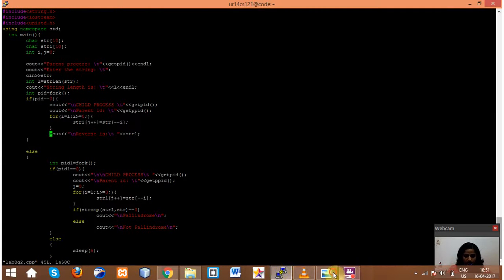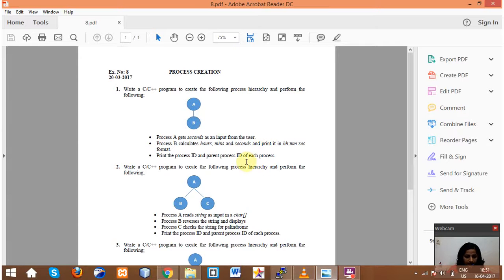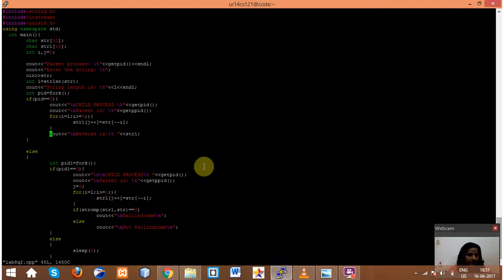In our second question, we have to write a C++ program to create the following process. We have a parent process and two child processes. The parent process takes a string as input, B reverses the string, and C checks if it is a palindrome. So let us see how that is done. For the parent process, we can easily get it by using getpid. Presently process A is running, so we get the PID and display the process ID there.